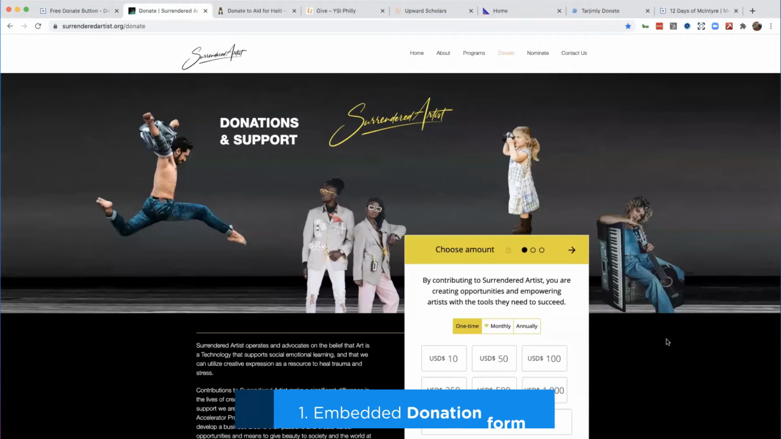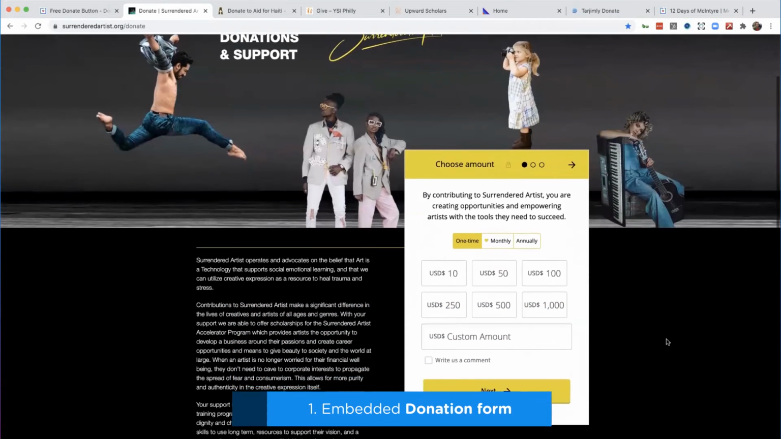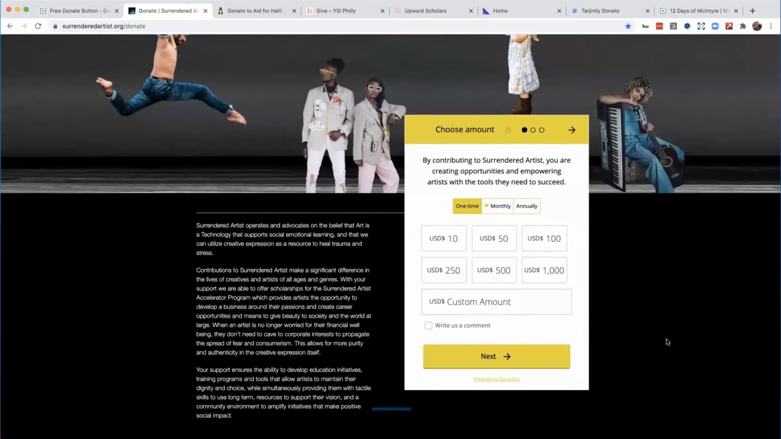One of the key advantages of Donorbox is that the donation form can be embedded into any web page and it doesn't take up the whole page. This gives you maximum freedom and flexibility to create a beautiful donation page on your website with your content and your look and feel built around the form for a really compelling donation experience.